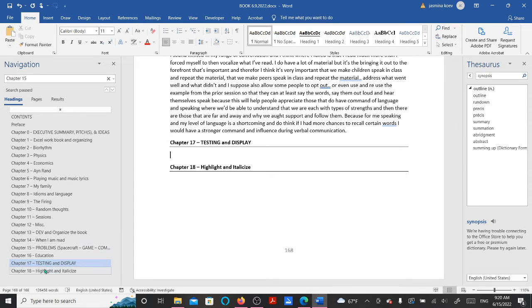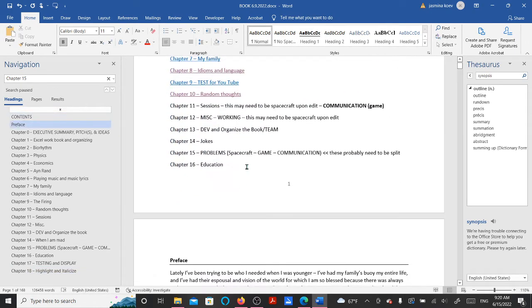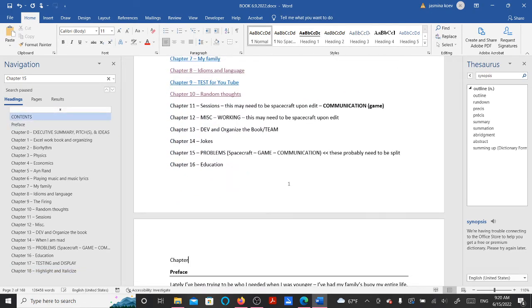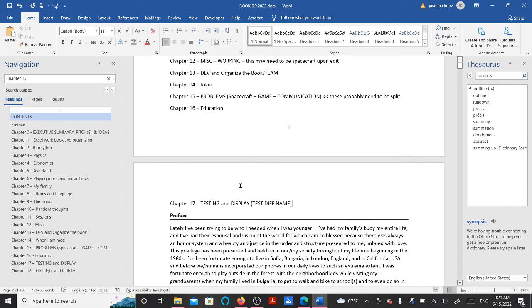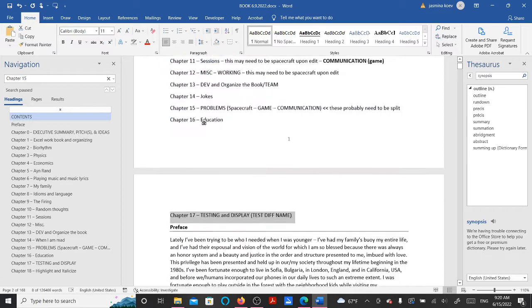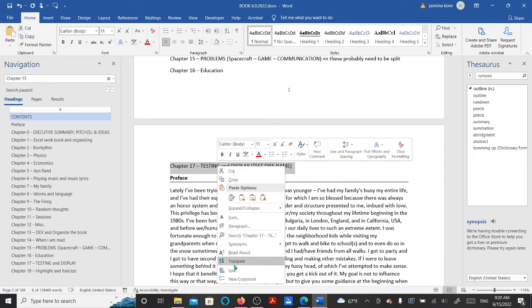So now to link 17 and 18 to the contents page, I would do Control Home, get down to chapter 17. Can add any title, but I see that the title is testing and display. Test div name, just so that you can see that you can type in a different name. Highlight this section of the contents page, right click, and link it.